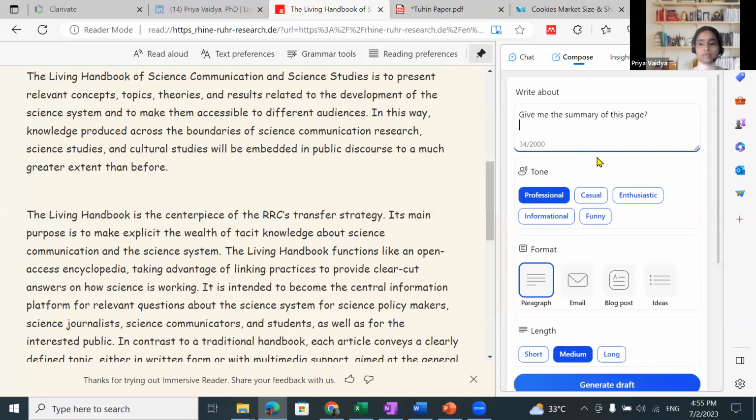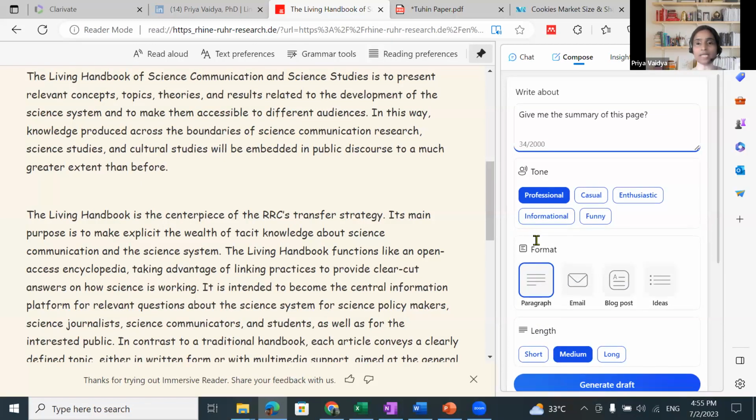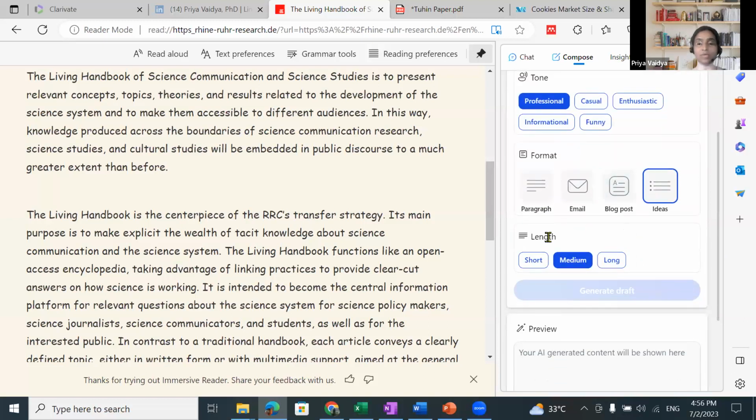Okay. So you can also change the tone, like casual tone, professional tone, enthusiastic, informational, or funny. Whatever tone you are seeking, it will automatically give you the exact tone which you wanted. The next part is the format. Whether you want this information in paragraph format, or in email, or in blog post, or in ideas, you can just click it and create your own content as per your requirement.